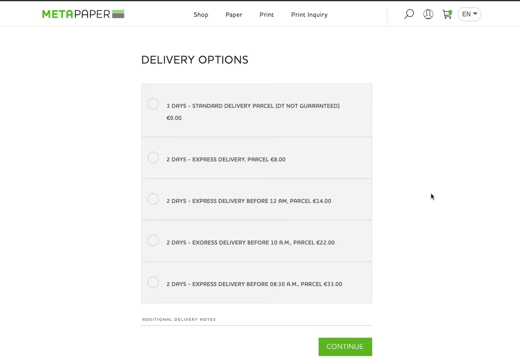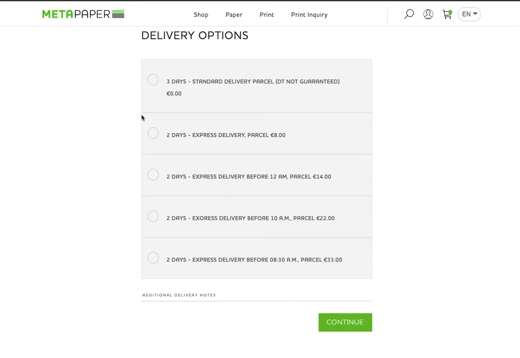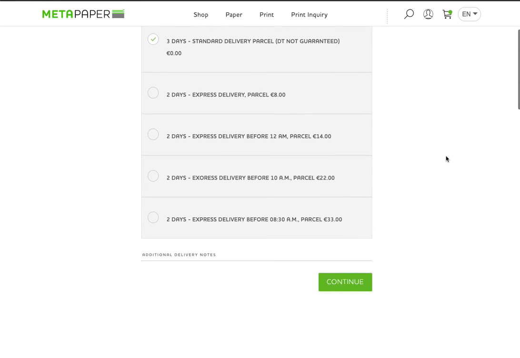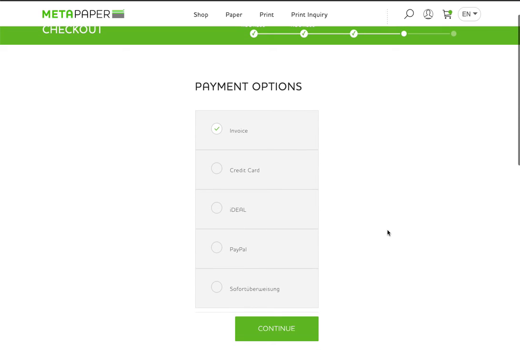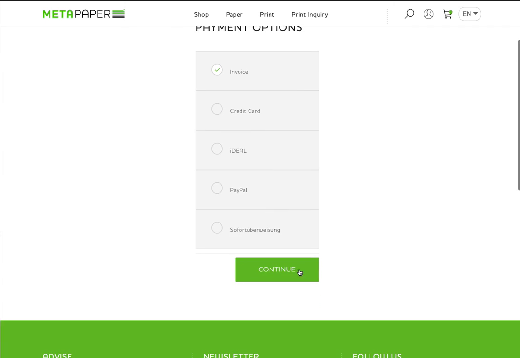Now, you get to choose between different delivery options. You get a standard delivery. There is no extra charge for that. But also different express delivery options in case it is very urgent, and you can choose it here. We will take the standard delivery and continue further on. Now to the payment options, we will choose invoice, but you also get to choose other options as well.